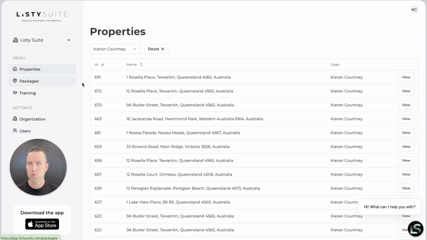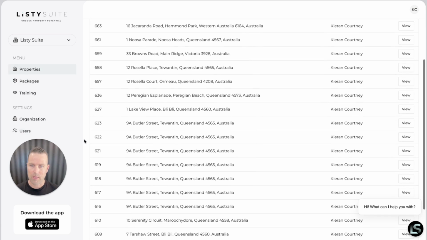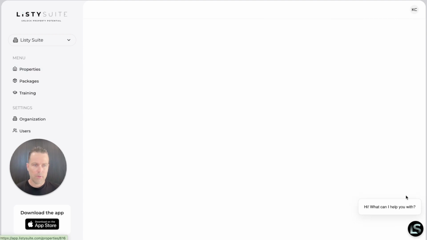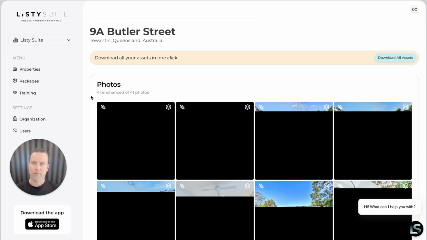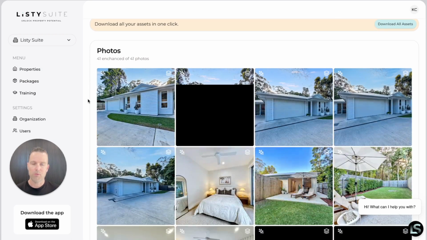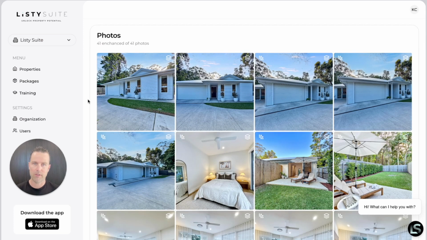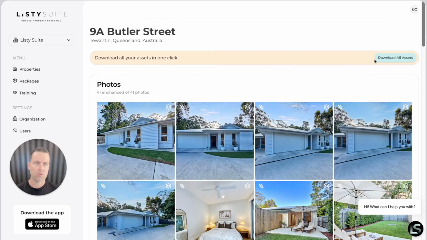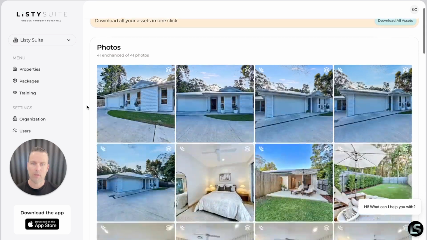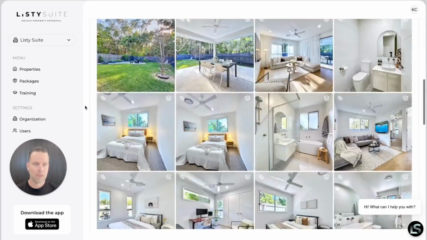All your properties will come back and display here. So for an example, jump into this one, you'll see all of your photos will display. You can actually download them individually if you want, or you've also got downloadable assets. That'll zip folder them onto your computer. Then you can basically take everything you need, upload them into your portals from there.